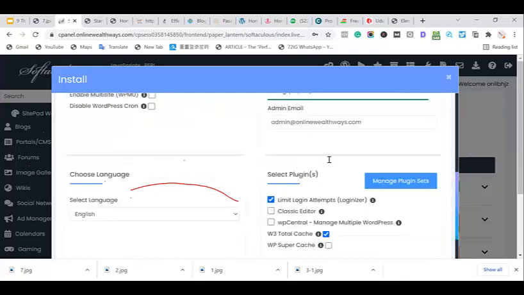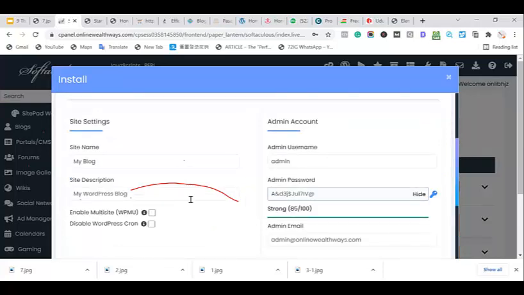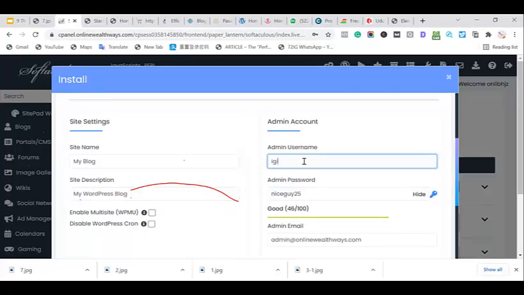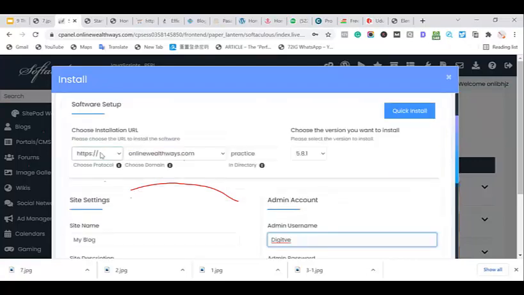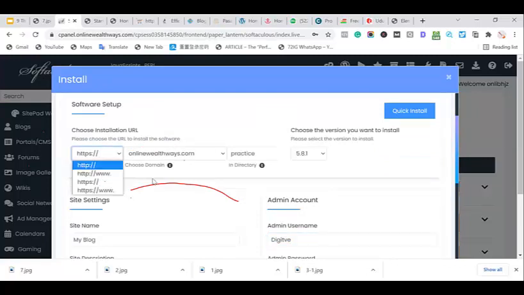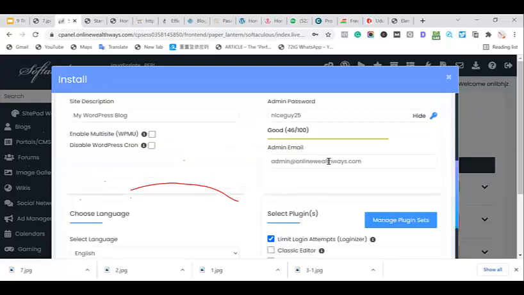So I'll come here, I'll give it the password. I can say nice guy 25. Give it the username. Don't use admin because of hackers. Then you choose HTTPS here. So you choose a user.